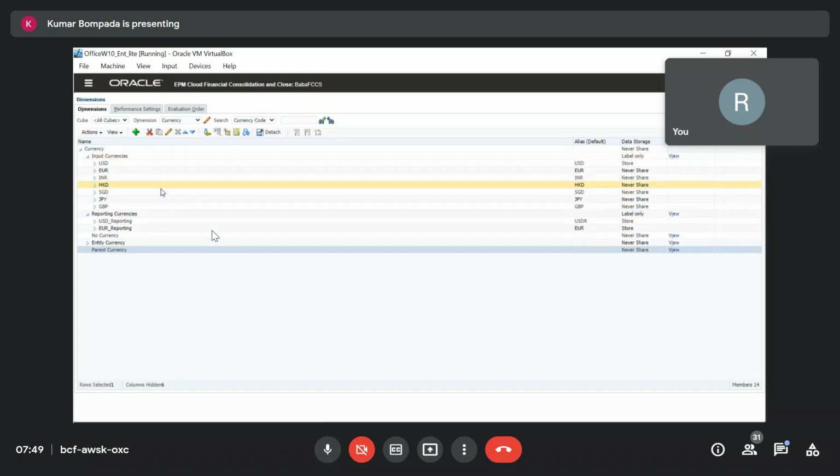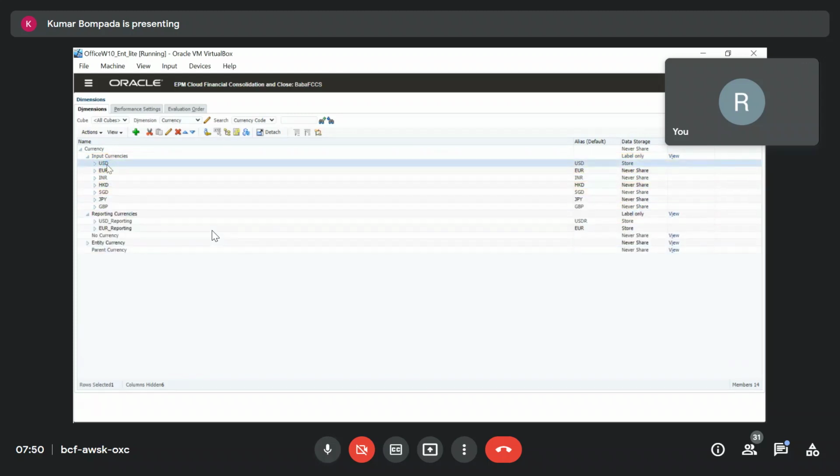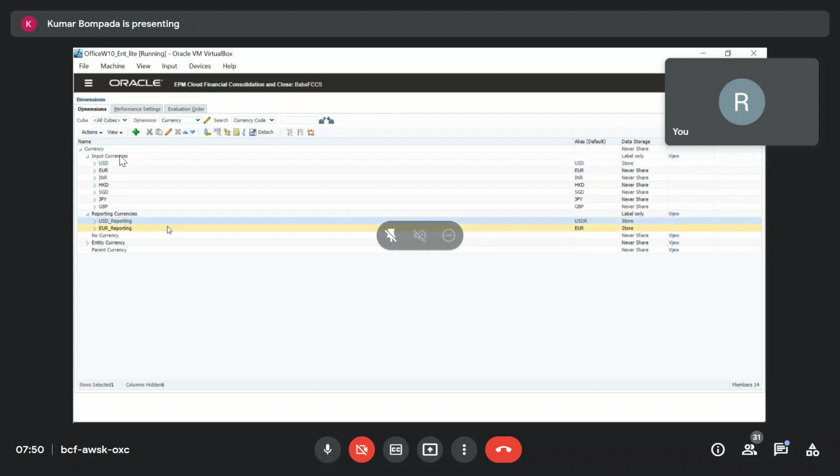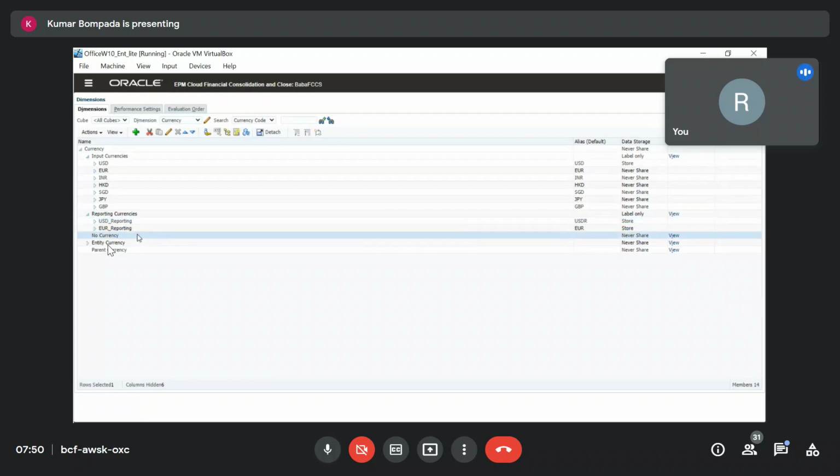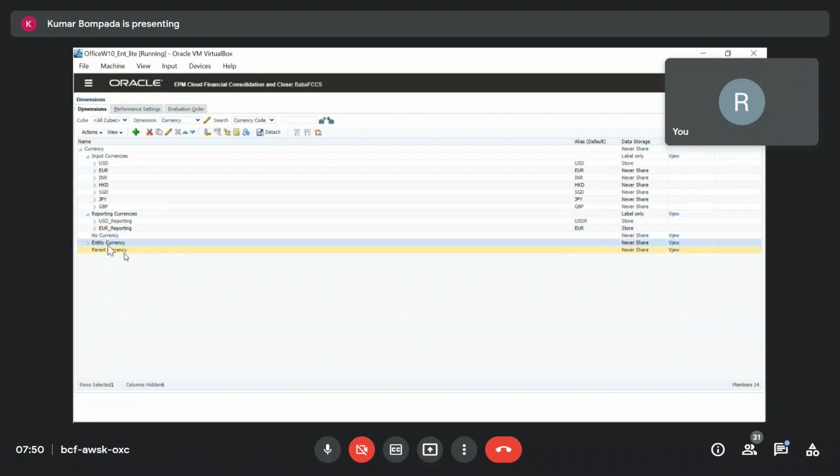Default only, it will come as only USD and then USD reporting. That's it. No currency will come. It's a system defined member. Okay, entity currency also. Entity currency, parent currency also system defined member.